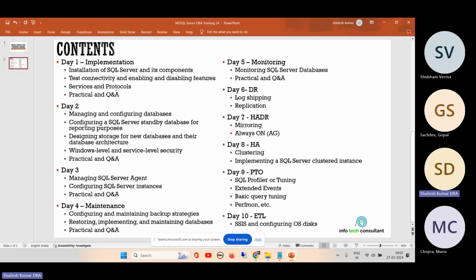And next is the monitoring part. We will go through all the basic monitoring and advanced level monitoring, how we can reach the root cause, find errors, and see the logs in SQL Server. Next is the DR part: log shipping and replication. HADR, we can cover monitoring and Always On. Clustering is high availability that depends on the disk, shared storage we can use in that. And then performance tuning and optimization using the default tools of SQL Server. And the last one is ETL, some basic import, export, and SSIS configuration with standalone servers.